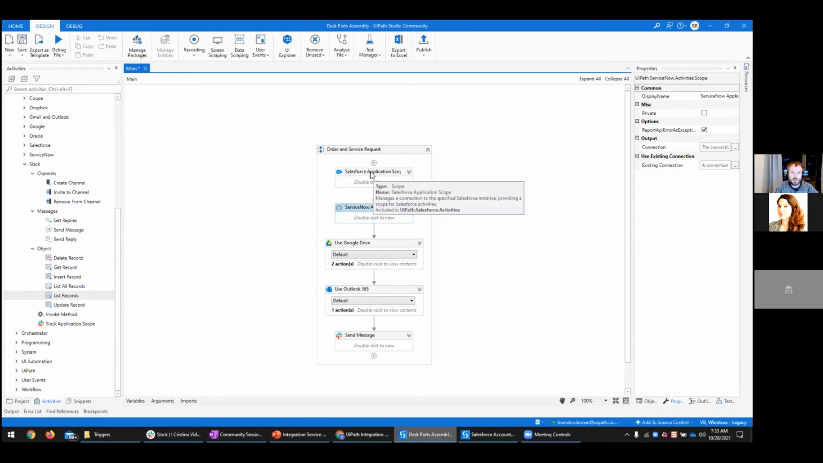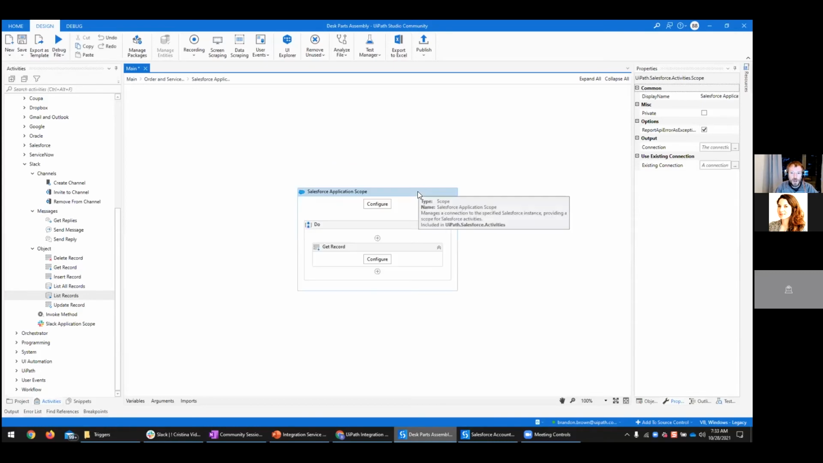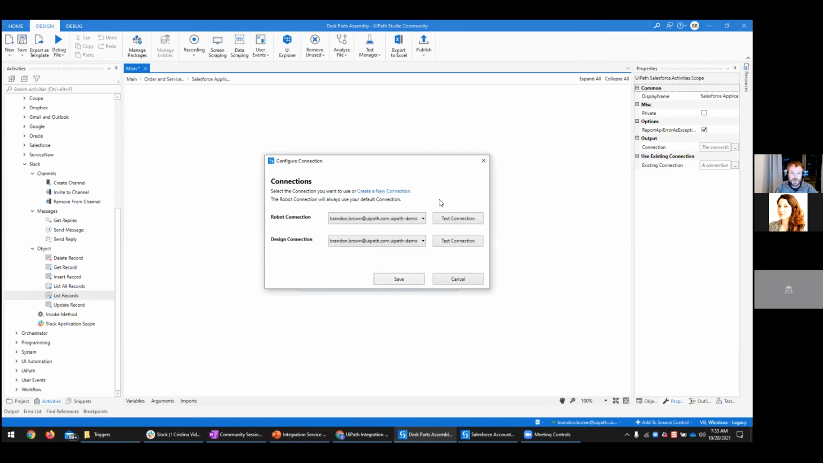All right, so now let's take a look at my Salesforce activity. I'm going to dive into this. What you'll notice in the scope activity, and this is true for all Integration Service related activities, is that if I come in and configure this, it will show me my robot connection and my design time connection. You can see that it already knew that the user I'm logged in with within Studio has a connection to Salesforce, so we just automatically populate that. Again, it makes it super easy to use when you're building these automations. You're not having to configure this authorization every single time. We'll just look to see what you've got and use it within design time.